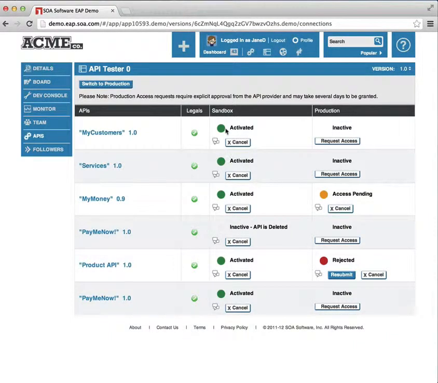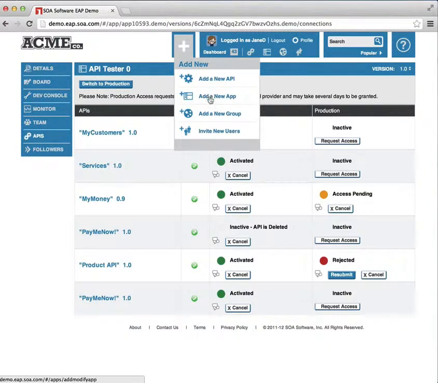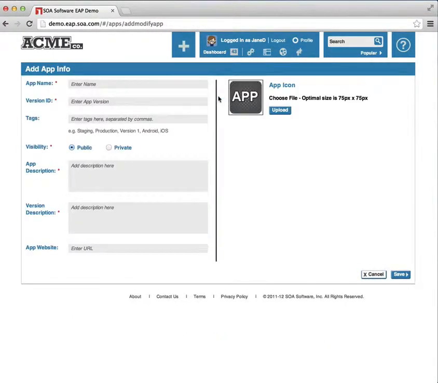For now, let's show the idea of creating an app. Very simple, from the plus button. If I have the privilege that allows me to add an app, then I'll see this link here. I create an app, I define it, and call it a new demo app.